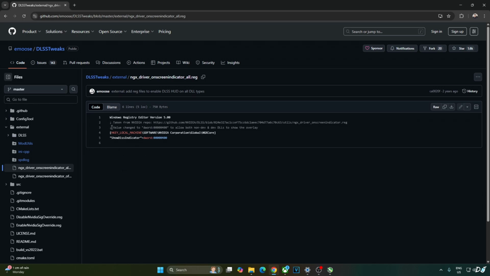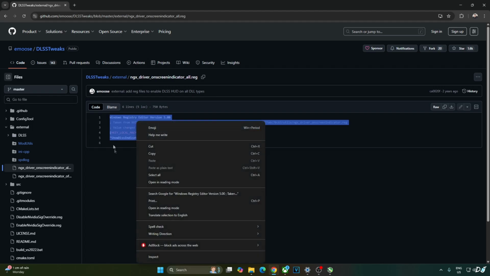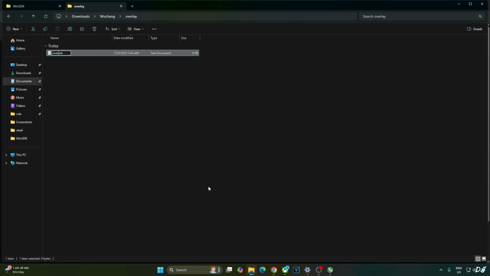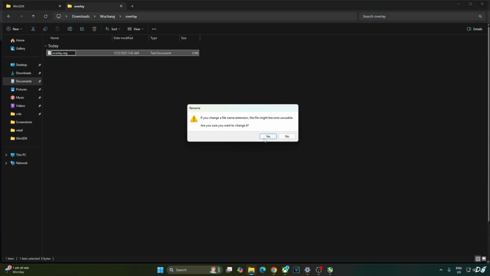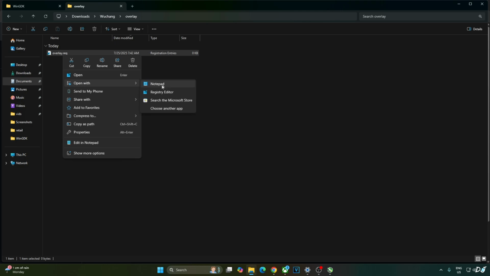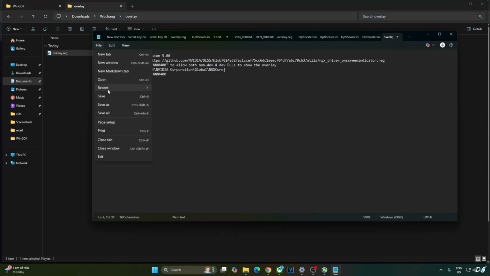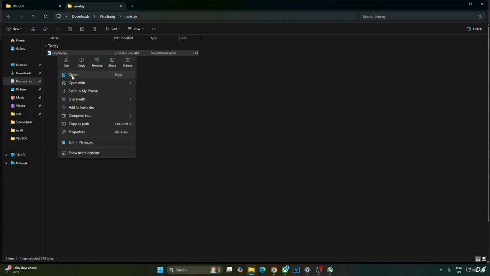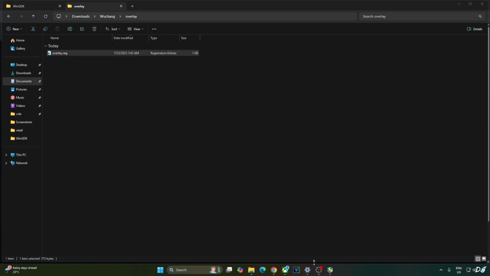We'll enable the overlay by executing this registry code provided by Emos. Copy the lines here. Create a new text file anywhere on your PC. Name it anything you want. I'll just name it overlay. Change the extension from .txt to .reg. Hit enter. Yes. Select the file, right click, open with Notepad, paste the lines here. Click on file, click on save, close and run this registry file. This will enable the DLSS debug overlay. If you want to disable it, just replace the number 4 here with 0. Click on file, click on save, close and run this registry file. I'll just revert the change as I want to enable the DLSS debug overlay. Select the file, right click, open. Click on yes. Okay, we are ready to run the game.